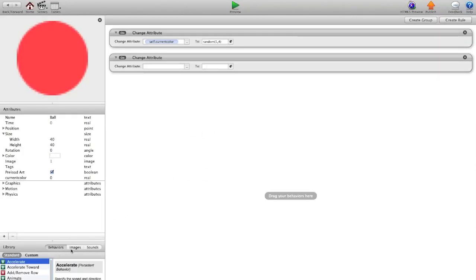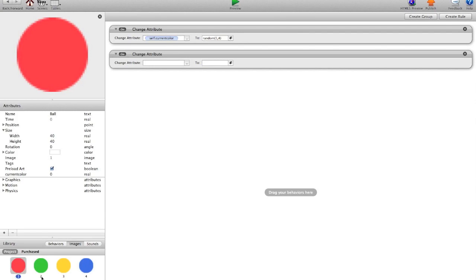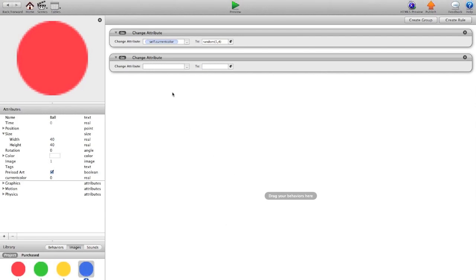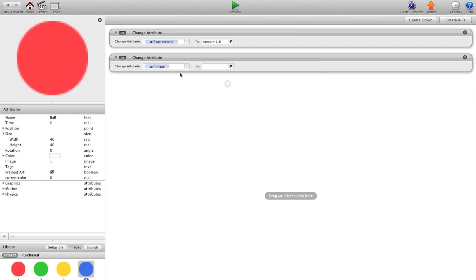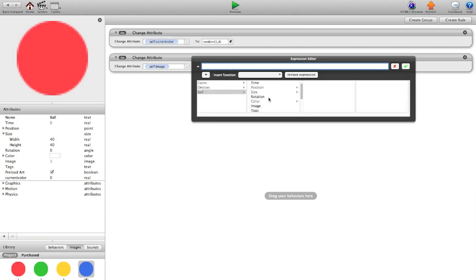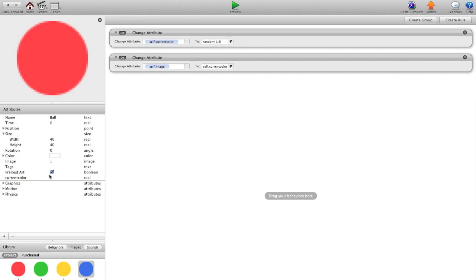And as you can see, going into these images, I just named them by numbers. And that makes it really easy to change their image. So I go into change attribute, go into the ball, I go into image, double click on image, so change self.image, then I just say to current color. And so if the current color is 1 right here in the game, then it's going to change its image to the 1 image, the image that's named 1. So that works really well.